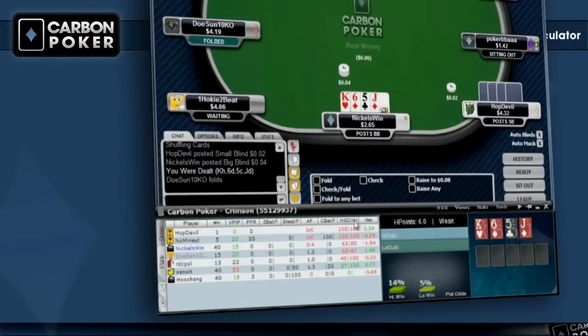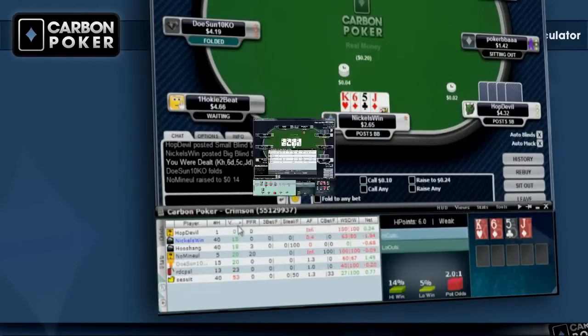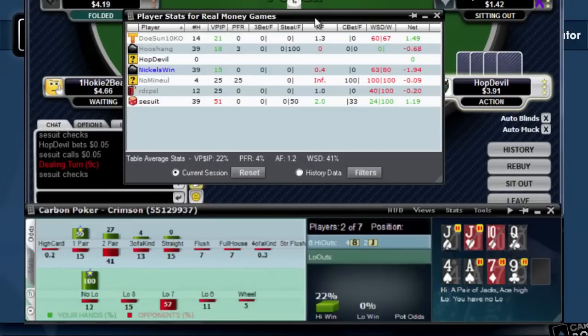Just like with the CarbonPoker Odds Calculator, this grid is entirely customizable and has a pop-out feature for closer looks at your opponent's statistics.